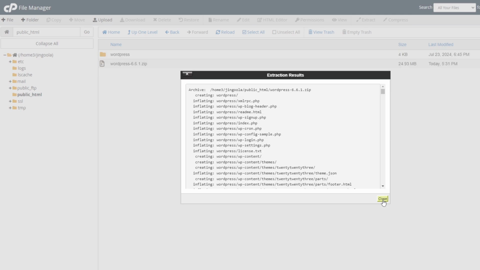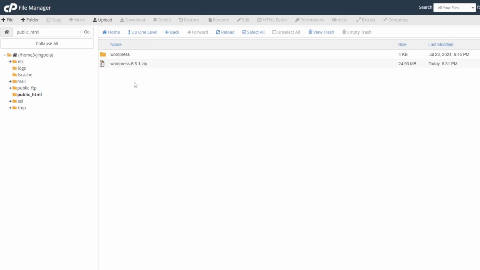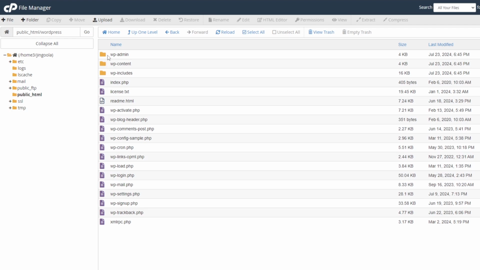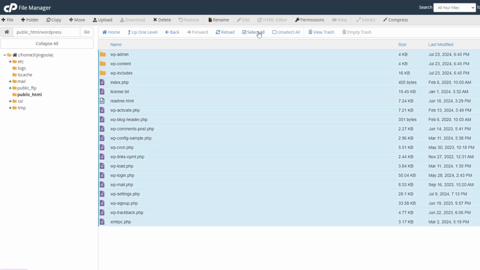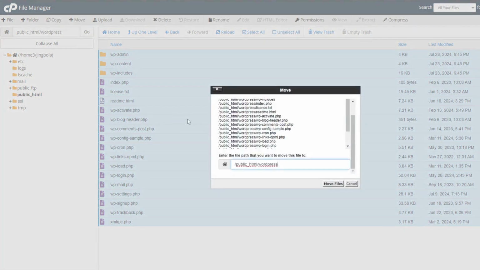Now the necessary files are in your website's root directory, but we need to make a small change. Go into the WordPress folder and select all. Then click move and delete the word WordPress so that the files are moved to the main root directory.